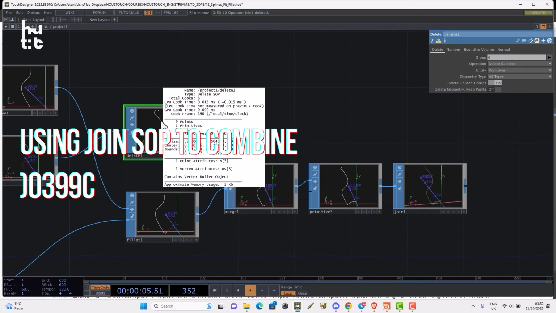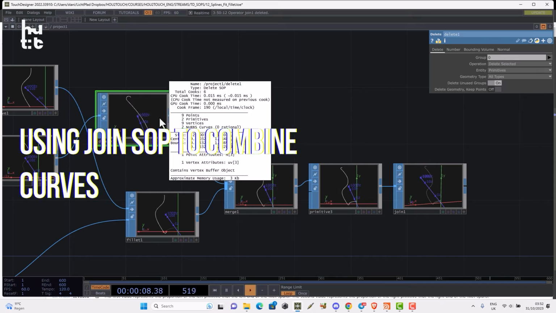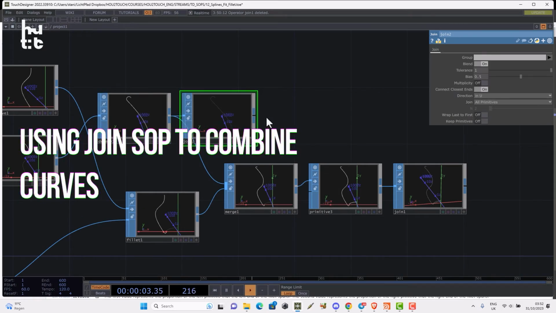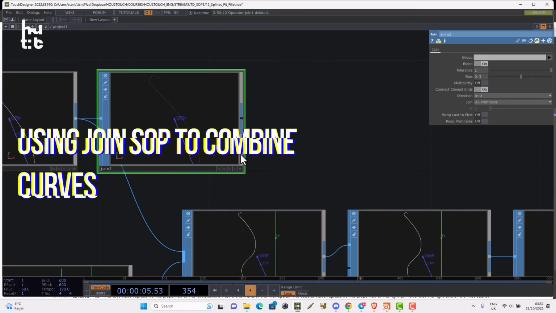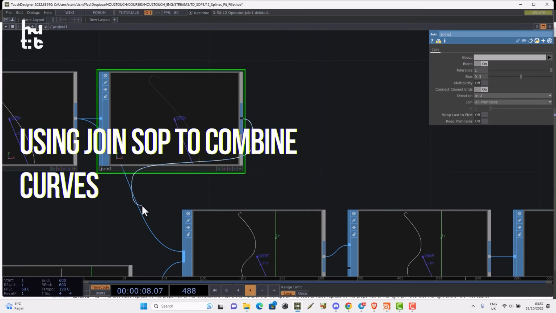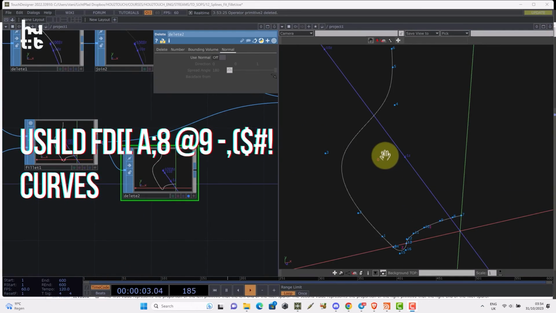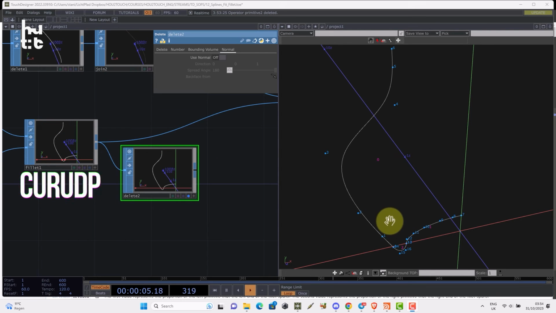Here, for now, we have two NURBS curves. Let's make a join here. So we have now one line. So let's find a way how to solve it. Obviously, the problem is in the ordering of the lines.